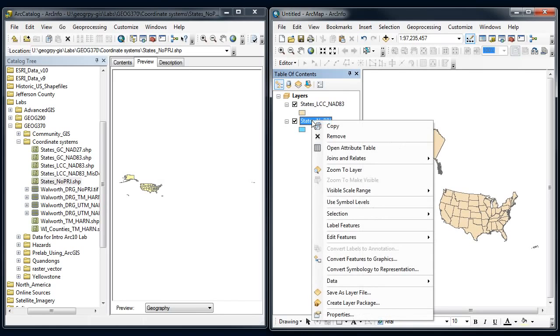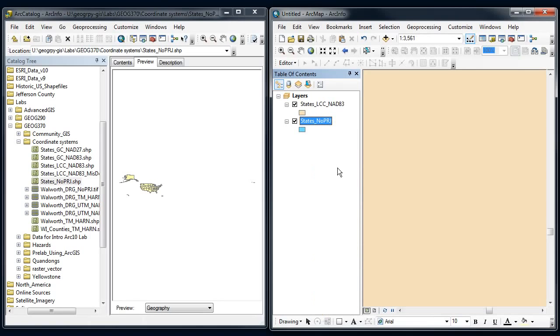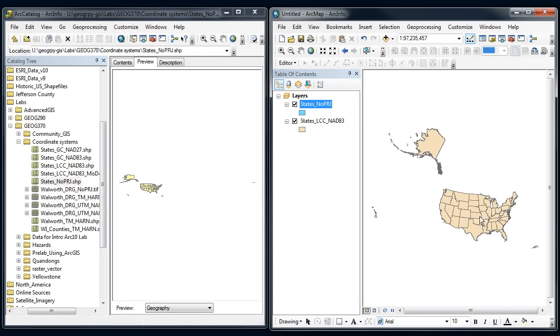I can go looking for it. I can zoom to layer, and it will find it. Move that on top. But I notice that I see some brown in the background. That means this is really tiny relative to the Lambert conformal conic. If I zoom to the whole extent, it's somewhere down in here since the coordinates are so small. So it did not line those up correctly. Since it didn't have a coordinate system defined, it didn't know what to do with it.